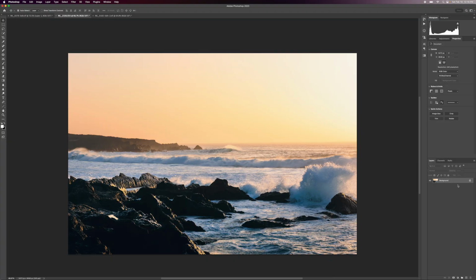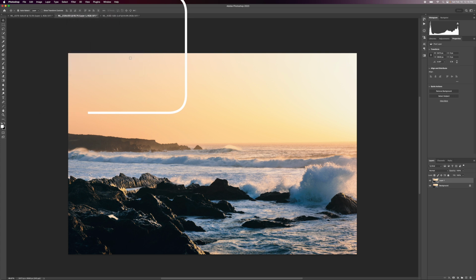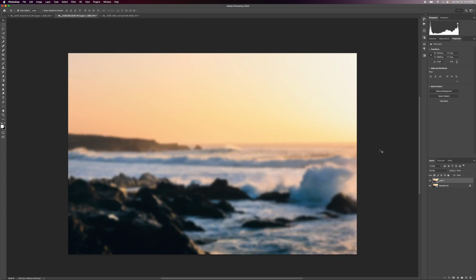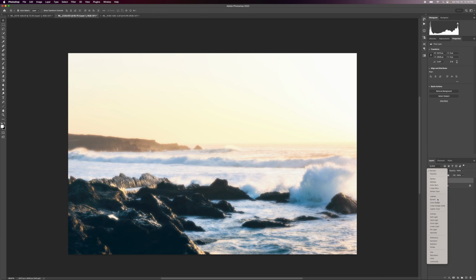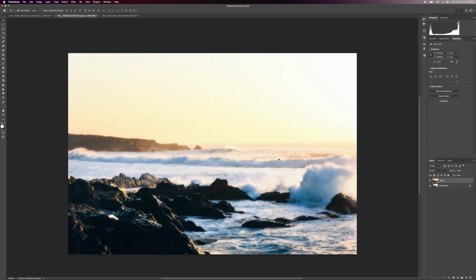So same thing, you just click on the background, Control J to copy the layer, go on Filter, Blur, Gaussian Blur, leave the radius at 19, click OK, change the blending mode to Screen, go to Image, Apply Image, click OK. And you see, I'm going to do something a little bit different on this picture.